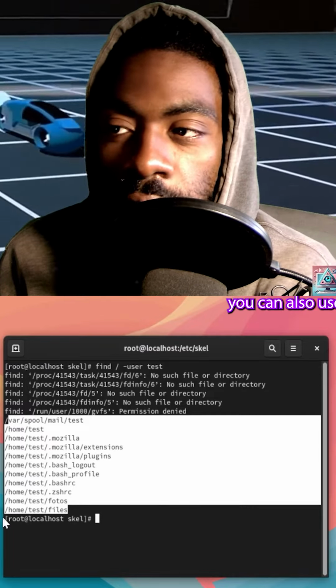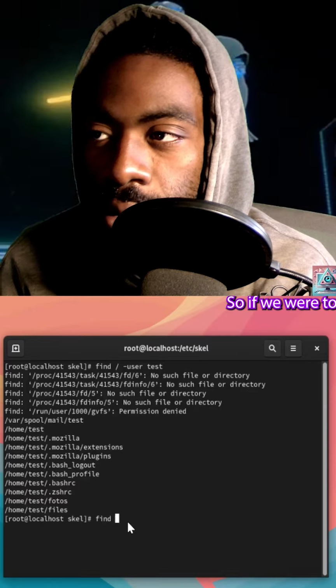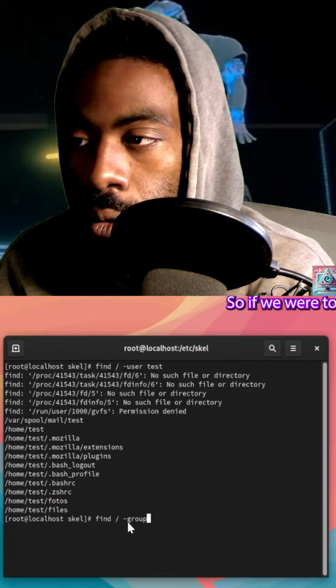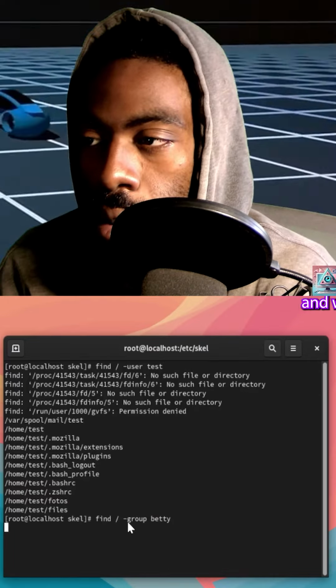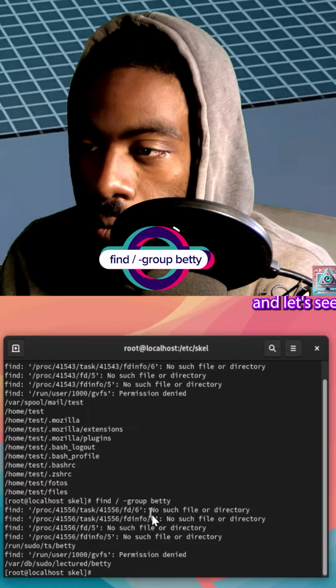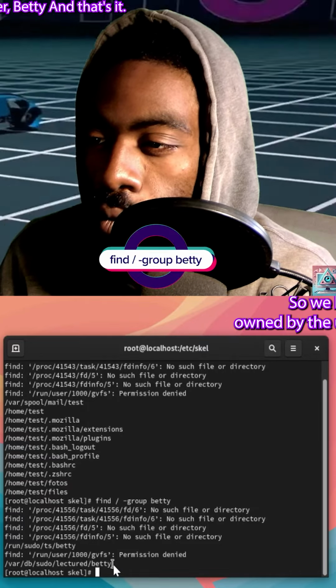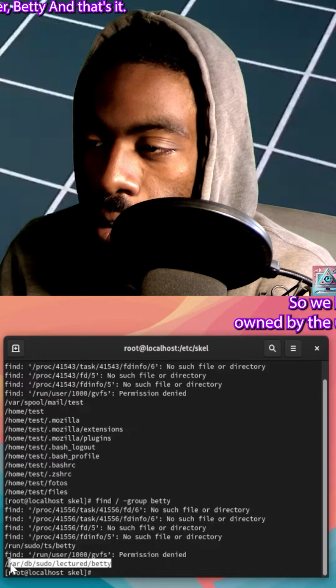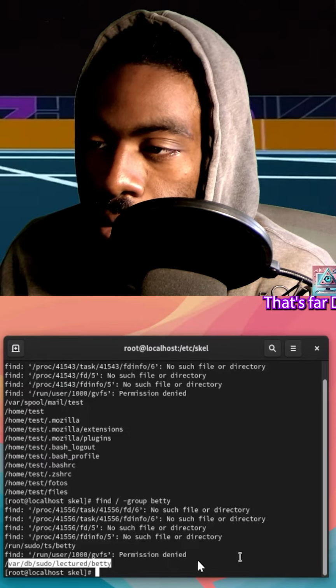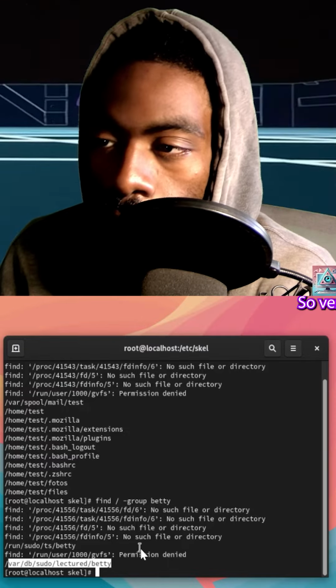You can also use find to filter by groups. So if we were to do find slash dash group, and I think we have a group called Betty, and let this run, and let's see what happens here. So we have one folder owned by the user Betty, and that's it. That's /home/sudo/lectures/Betty. So very convenient.